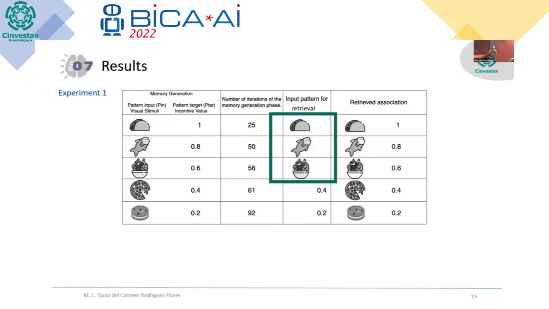And for the phase two retrieval, we use visual stimuli for the first part, and the rest, we use incentive value.